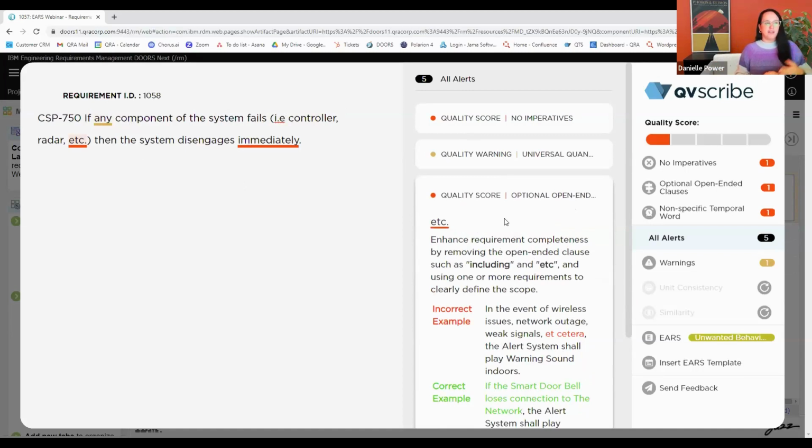To resolve this, we want to enhance requirement completeness by removing the open-ended clause, such as "including, etc.," and using one or more requirements to clearly define the scope. I think this is a really good description of what the problem is here. From my perspective, this should probably be multiple requirements. We're talking about different components. We're also not being specific. Are there 2 components?